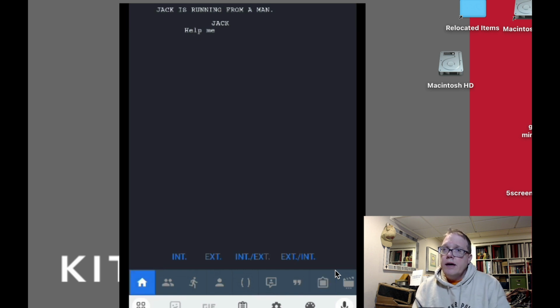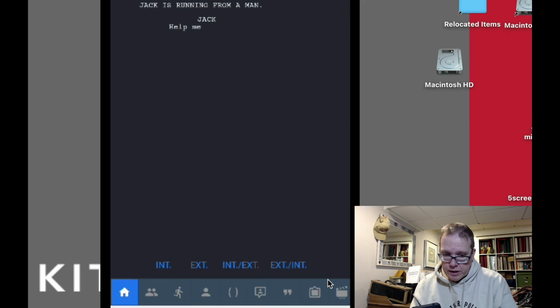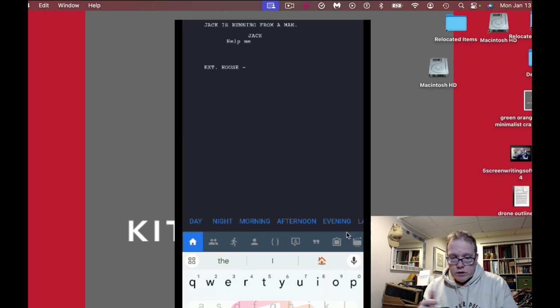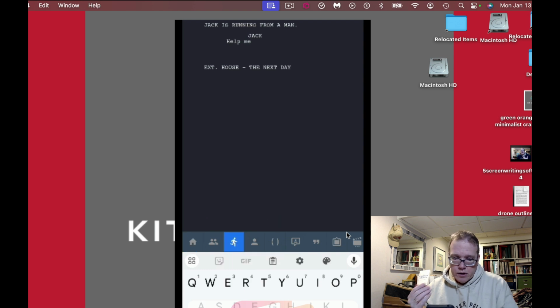So home gives you the interior, exterior, internal, external. Let's see if I can just hit the button, say exterior. Okay, so I can just hit the button that's on the screen there. What I did was just put that dash in there, and then it has a bunch of different stuff I can select here, and I can just move my finger around. I can do the next day, hit enter, and it automatically goes down to my action line. So I'm assuming that this particular icon is for something like fade in, fade out.